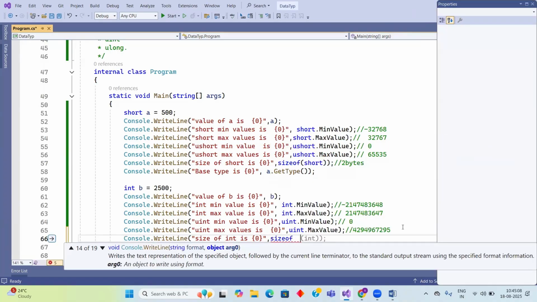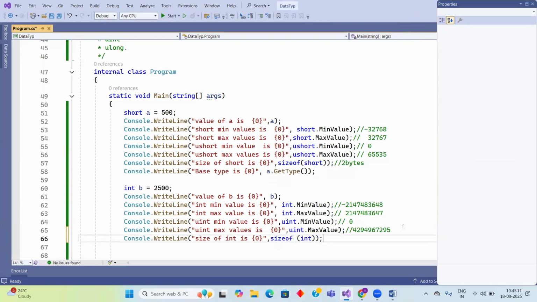Size of int, can anyone say? So what is the size? 4 bytes, I said. So 4 bytes means how much? 4 into 8, that is 32 bit.